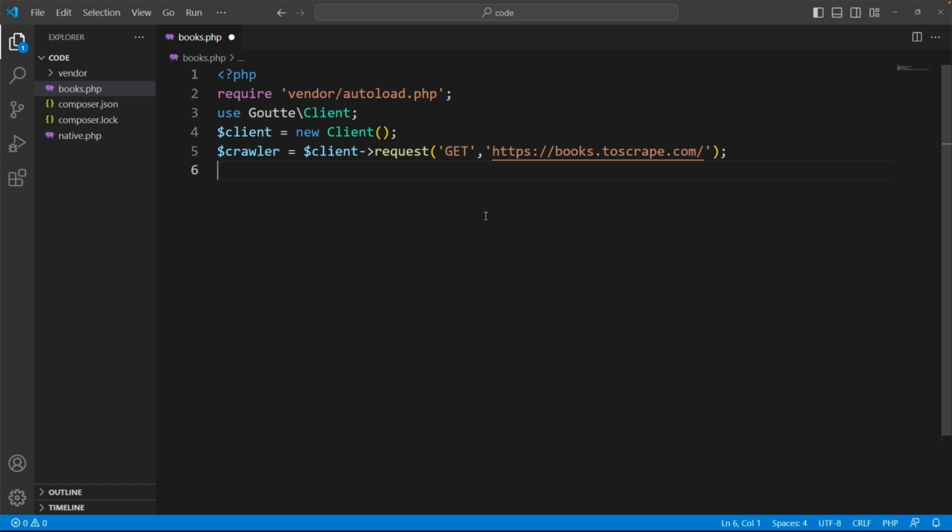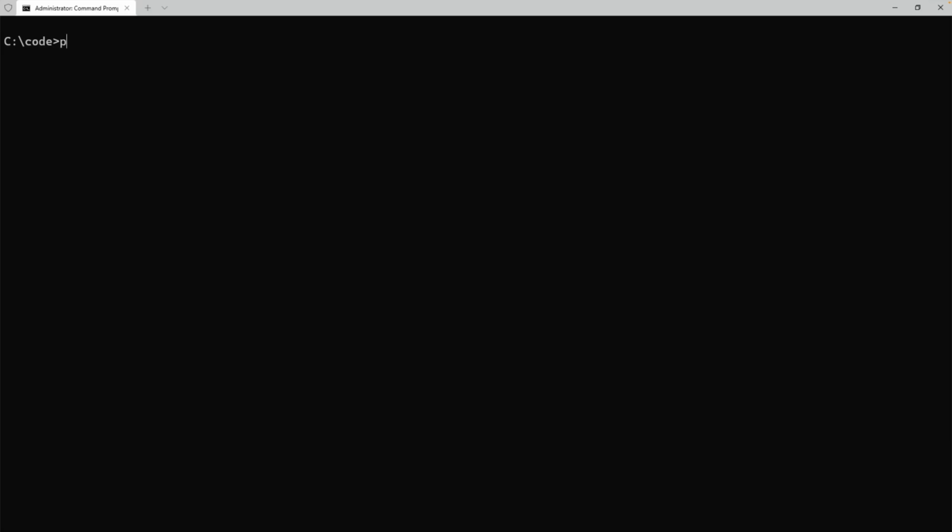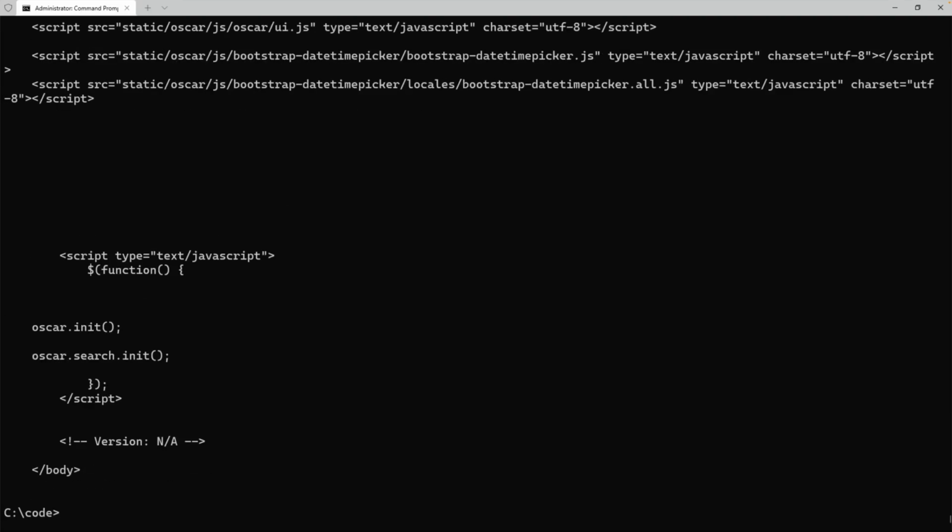To print the entire HTML of the web page, we can call the HTML method. Save this new PHP file as books.php and run it from your terminal. This will print the entire HTML.